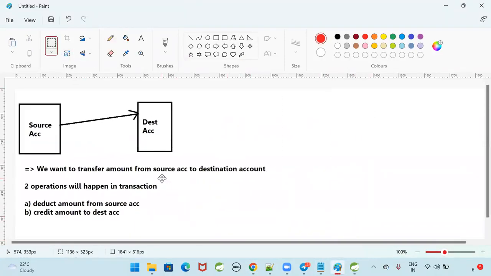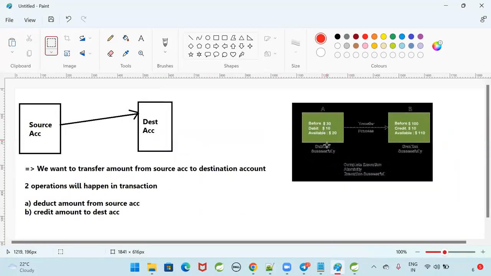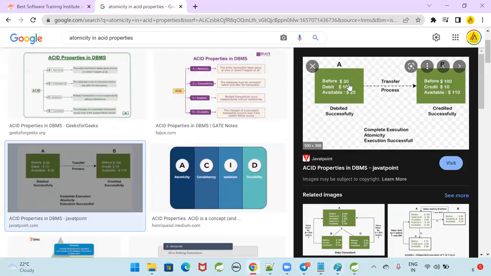whenever we are transferring an amount from one account to another account, before debit, successfully credited. Before $30, debit $10, available $20. That means we are deducting $10 from the first account. Before it is $100, credited $10, available $110, credited successfully. Complete execution, atomicity execution successful. So atomicity execution successful, nothing but what?